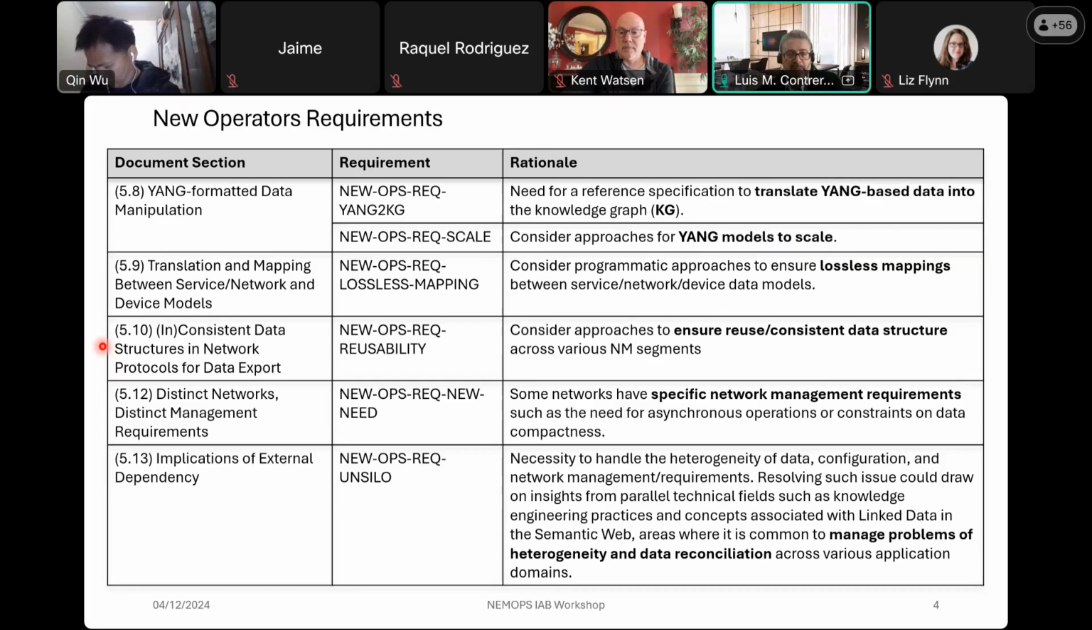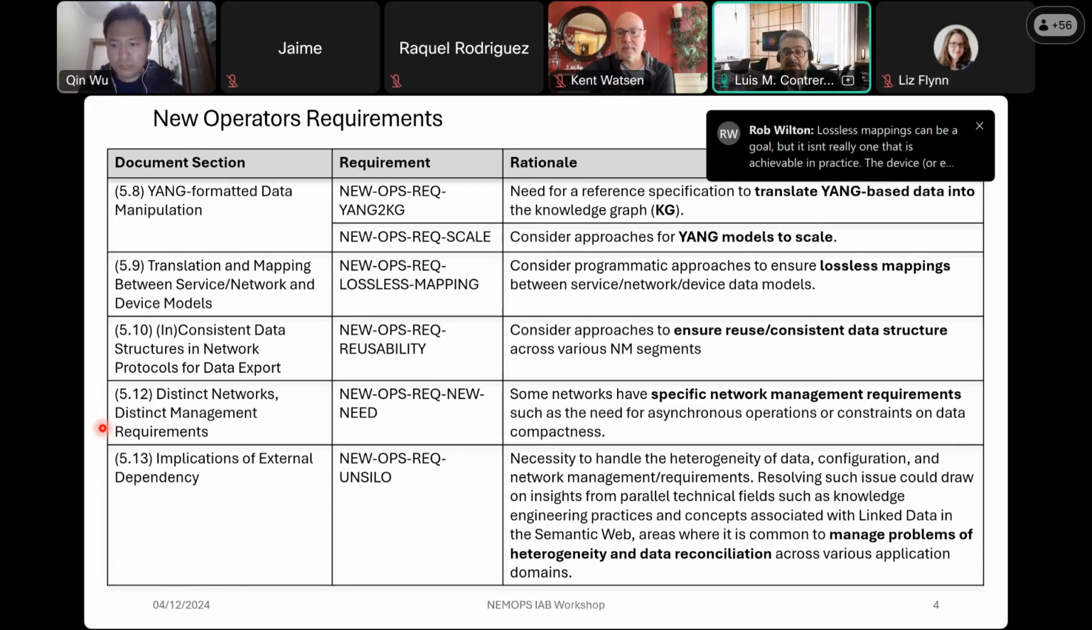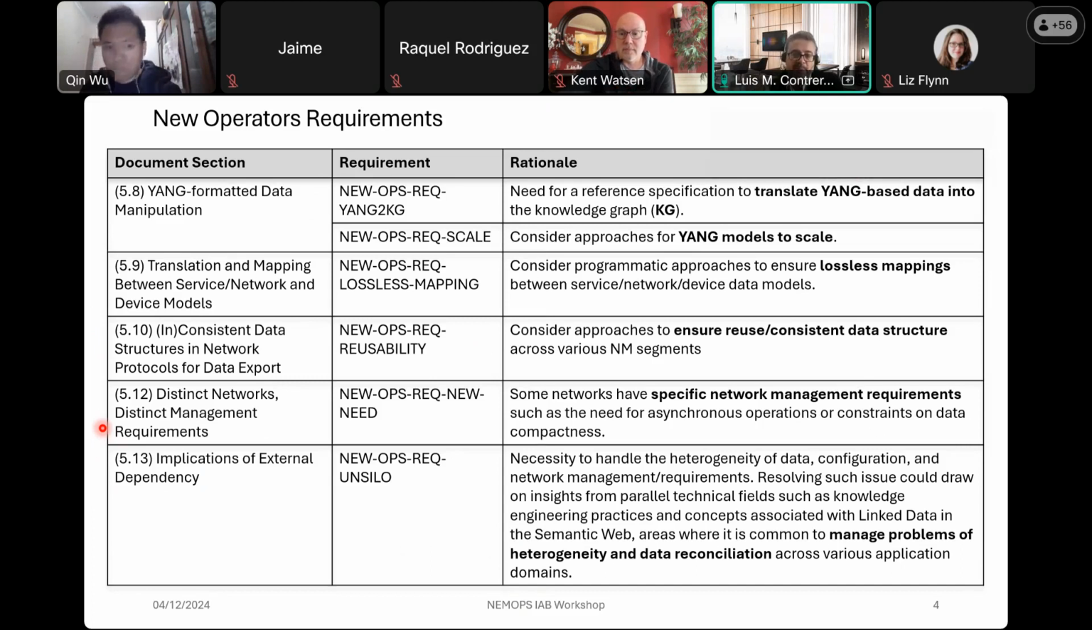Next is the point that we are now also observing distinct networks with different management requirements. There are specific network management requirements for networks like delay tolerant networks, deterministic networks, or deterministic networking solutions, and so on and so forth.